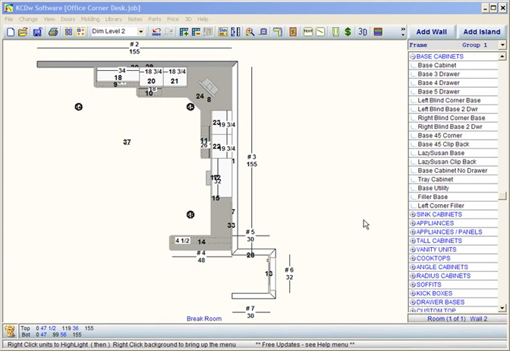In KCDW, there are going to be many times when you're designing a job that you have more than one room for that particular job. Well, what you want to do first is get your first wall up, or your different walls up for the first room. We've named it break room. Once we're done with that, we can go to another room.